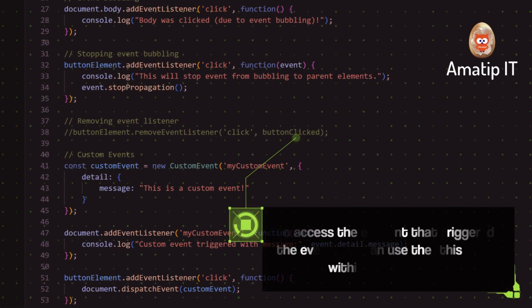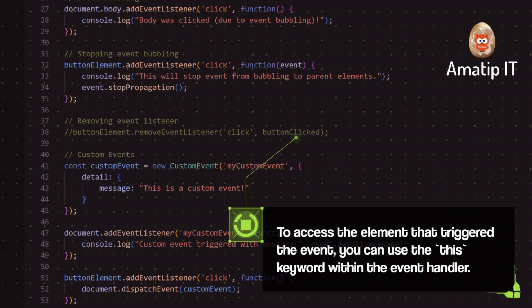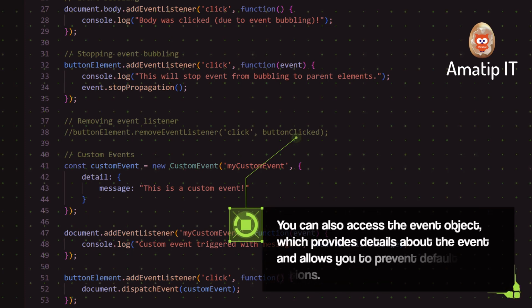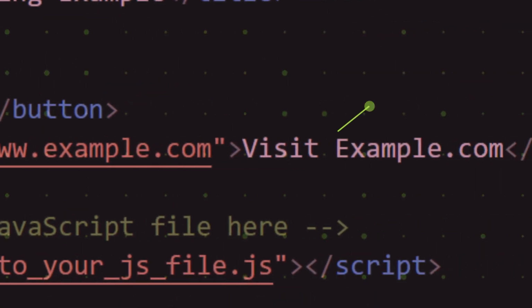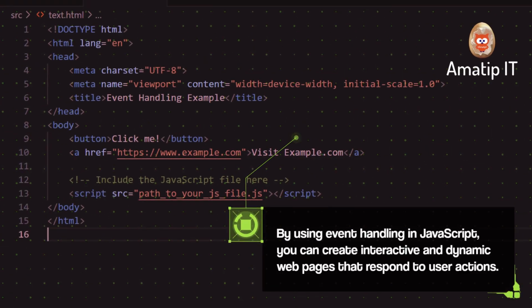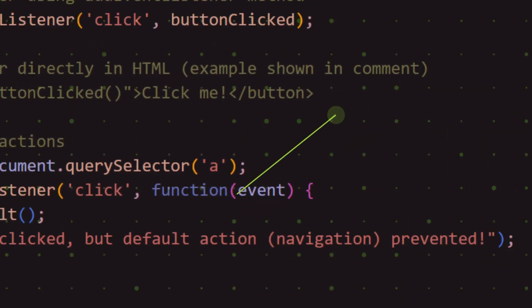To access the element that triggered the event, you can use the "this" keyword within the event handler. You can also access the event object, which provides details about the event and allows you to prevent default actions. By using event handling in JavaScript, you can create interactive and dynamic web pages that respond to user actions.